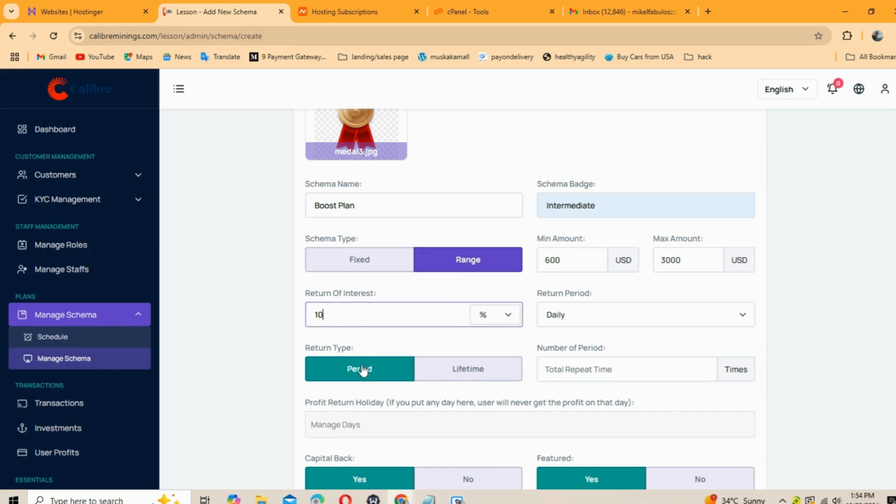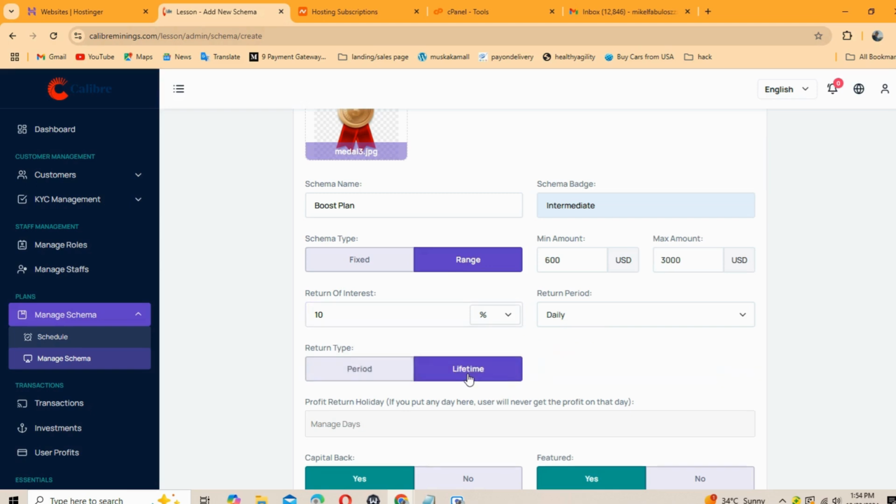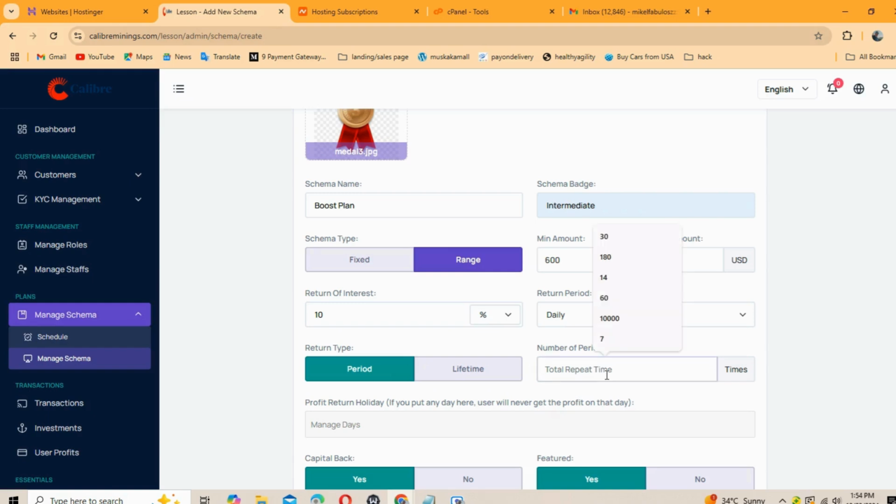Then if you want it to be a lifetime kind of stuff, it runs without stopping. But I want it to be a period. So how many times should the person be paid? 7 times. Now that brings me to what I explained before. I made a mistake. Anybody that subscribed to this boost plan should be paid 10% of their investment, maybe 600 or 700, anything between 600 to 3,000. The person invested 1,000. The person should be paid 10% every day. 10% of 1,000 is 100, yeah. The person should be paid $100 every day for 7 days.